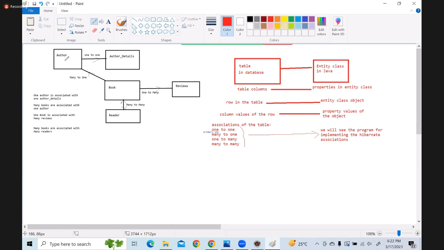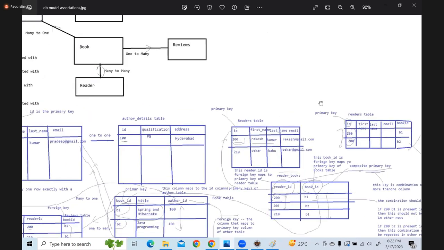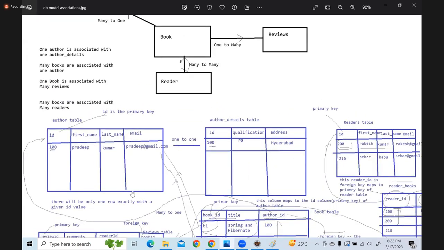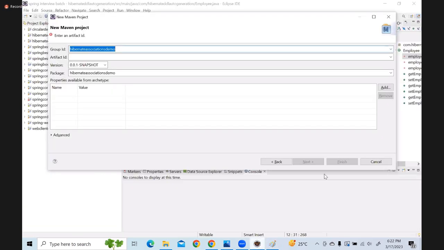Now these are the tables, and this is your author table, and the author details table. For each table, we have to write one entity class, right? As I told you, each table is mapped to one entity class. So let us do that.